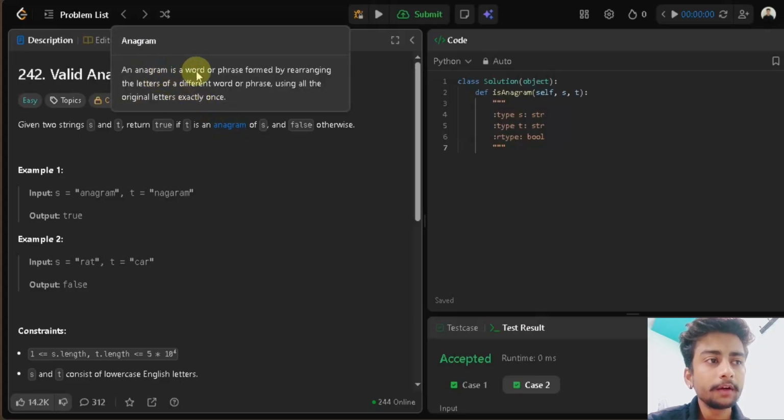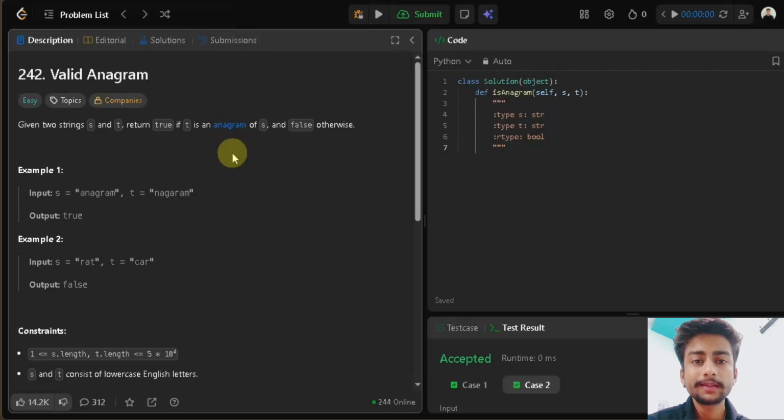Anagram means a word or a phrase in a rearranged order. Just the change of order, not the frequency of every character. So we just have to match the frequency of every character. Let us see some examples of this question given to us.